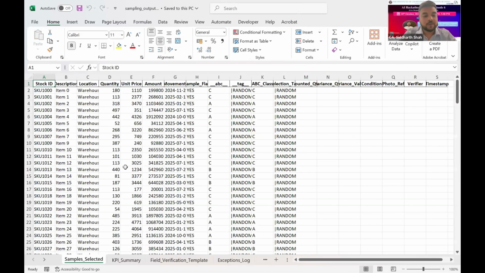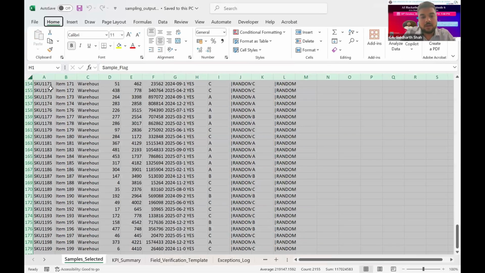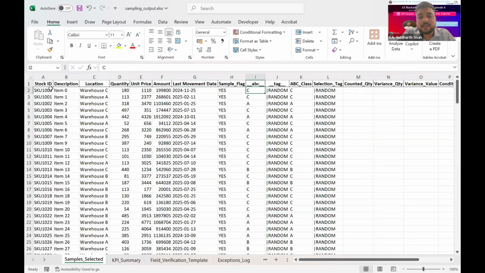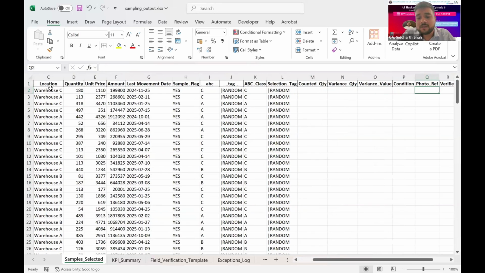Yeah. So if you can see, it is the sample which got selected, the list. It is a complete audit sheet ready for the physical verification of the stock, where it has given the ABC analysis also. It has given whether it was selected. It has given the counted quantity variance. So you can directly take out the print and do the.